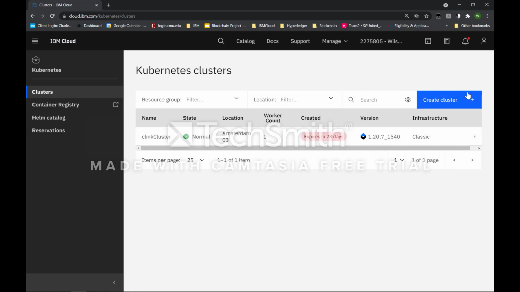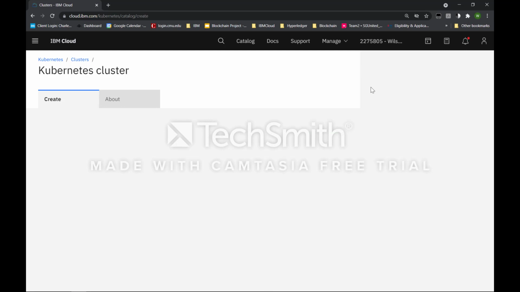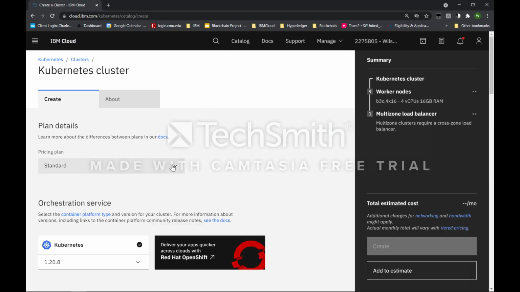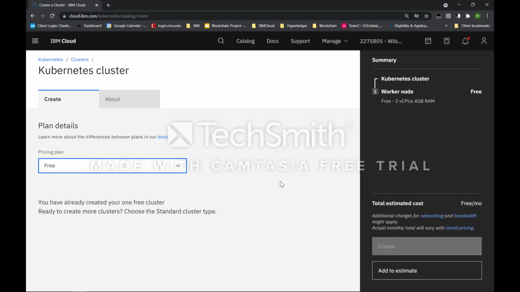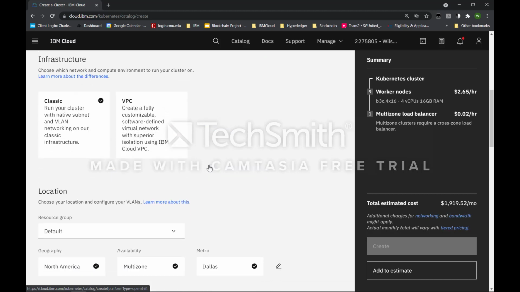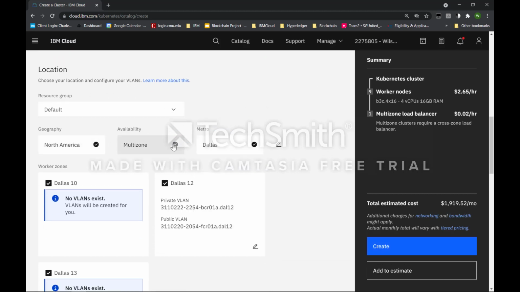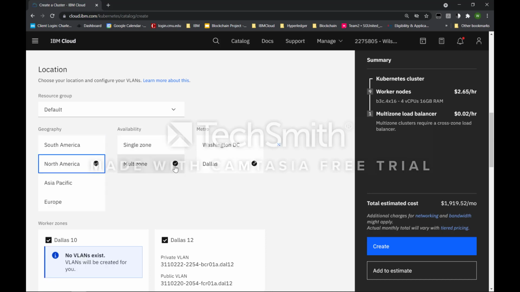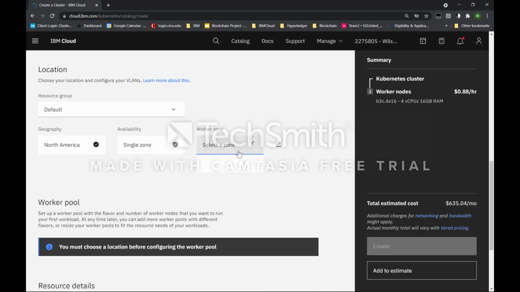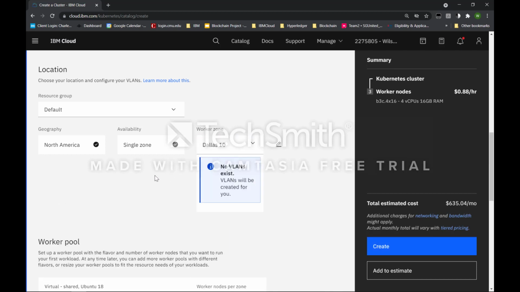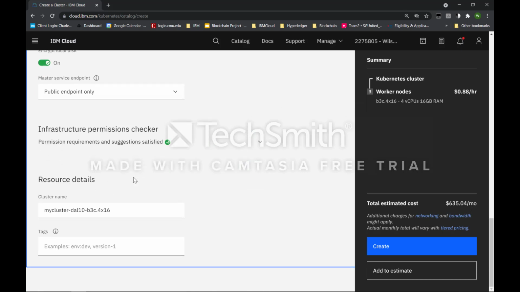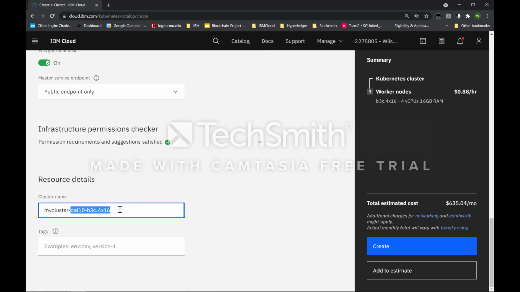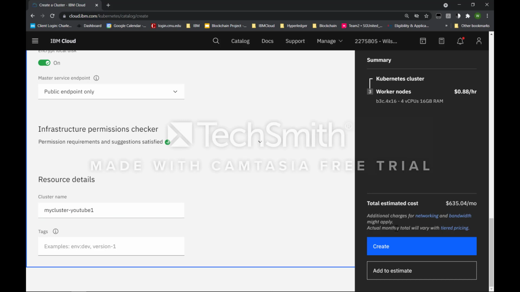So I'm going to create a paid cluster account for this video, which is the standard one. If you click on free here, it's not going to let me create. So I'm going to go with the standard one. And I'm probably going to go with single zone geography. Pick a Dallas single zone, Dallas 10. Alright, and I'm going to call my cluster YouTube 1. Okay, and I'll just go ahead and create.